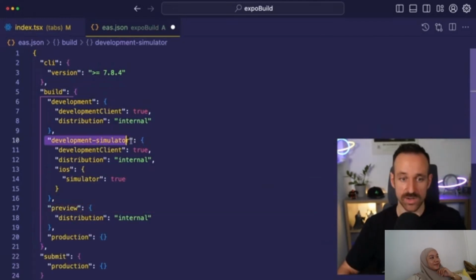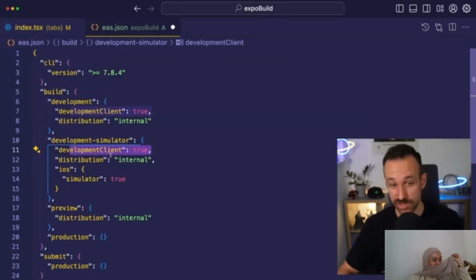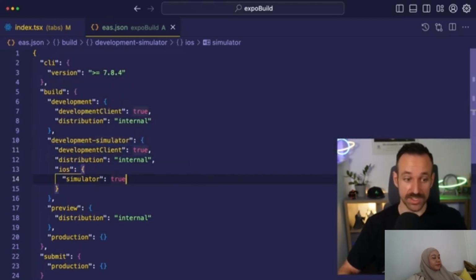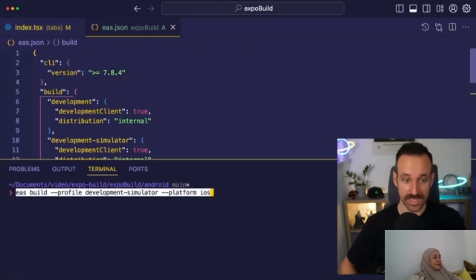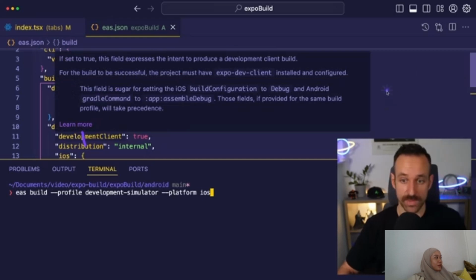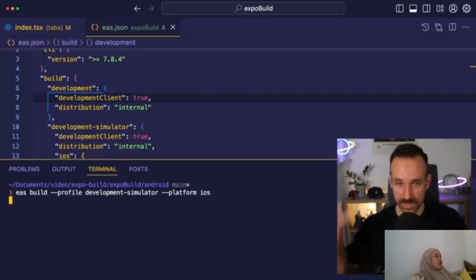Okay, so this is now a development simulator build using the development client. Once again, what we installed in the beginning, you should now understand what development client means. I want to distribute this internally, and for iOS, I want to use the simulator. So at this time, I want to create my cloud build, and I could now run the following command. Okay, eas build --profile, the profile we just added. So development simulator is the name right here of my profile, and then --platform ios is, well, the platform iOS.